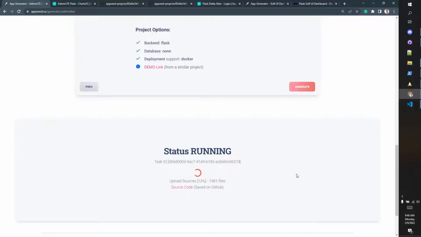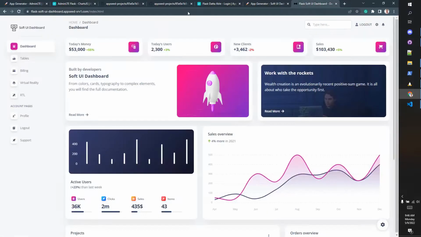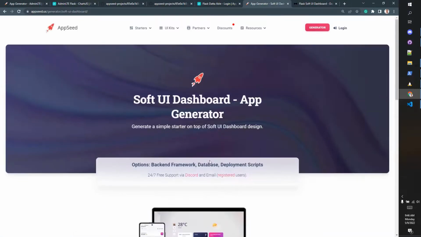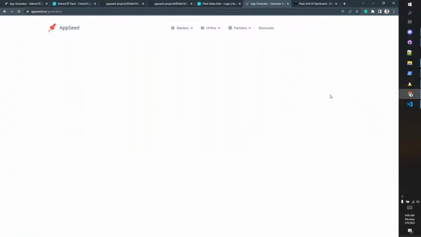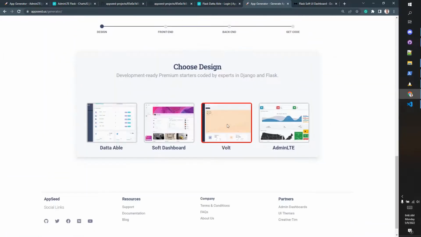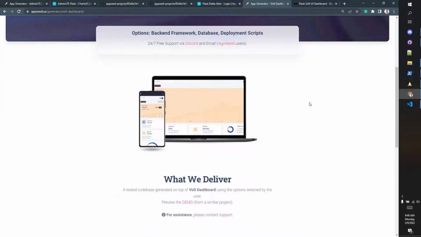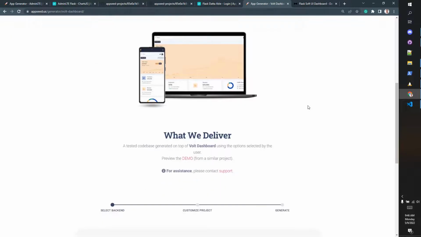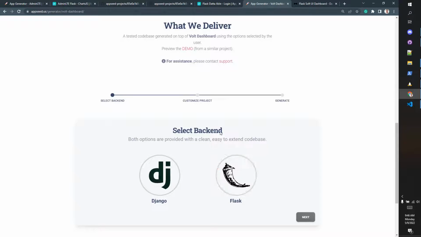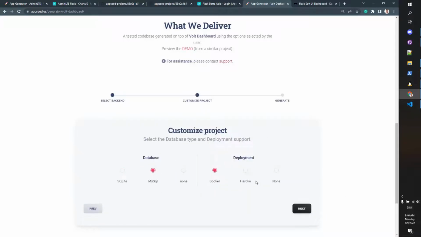Okay, here we have some progress. Okay, another design is Volt, which is super nice. It's a modern Bootstrap 5 design from Themesberg. It's free. You can use it in your project. Of course, you have all the previous options. You can select the database, you can select the deployment integration, and get the code.